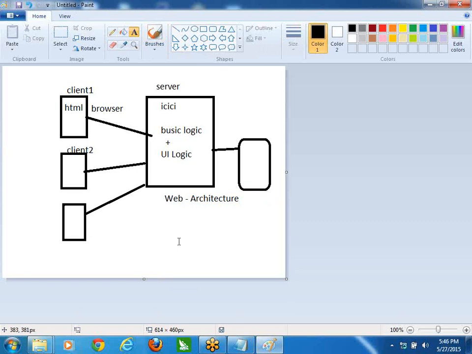This HTML logic is also available at server side. So n number of users can make a request to this server and access the UI. Okay. So this is the web architecture, and this is not only for Java. So here, this is the web architecture.